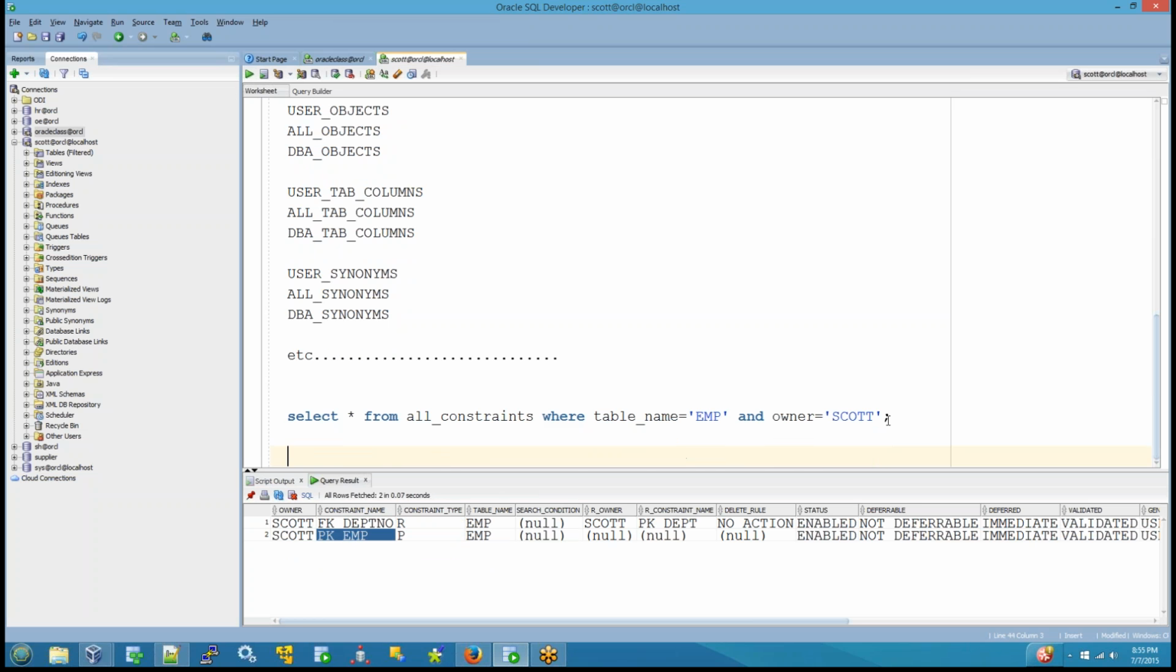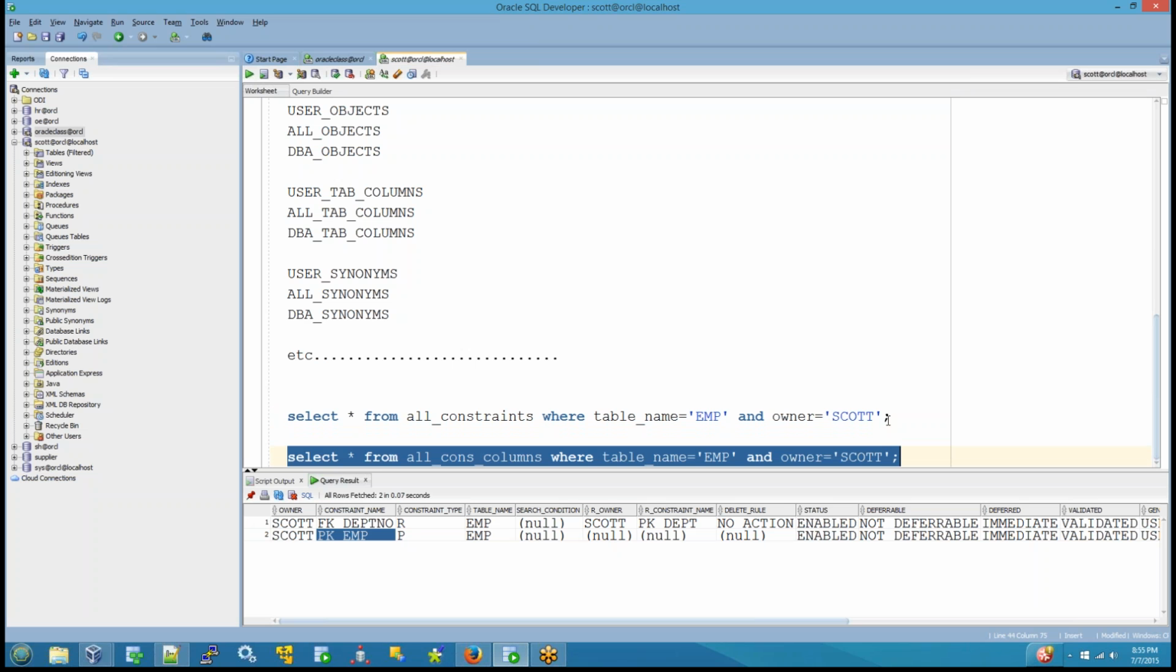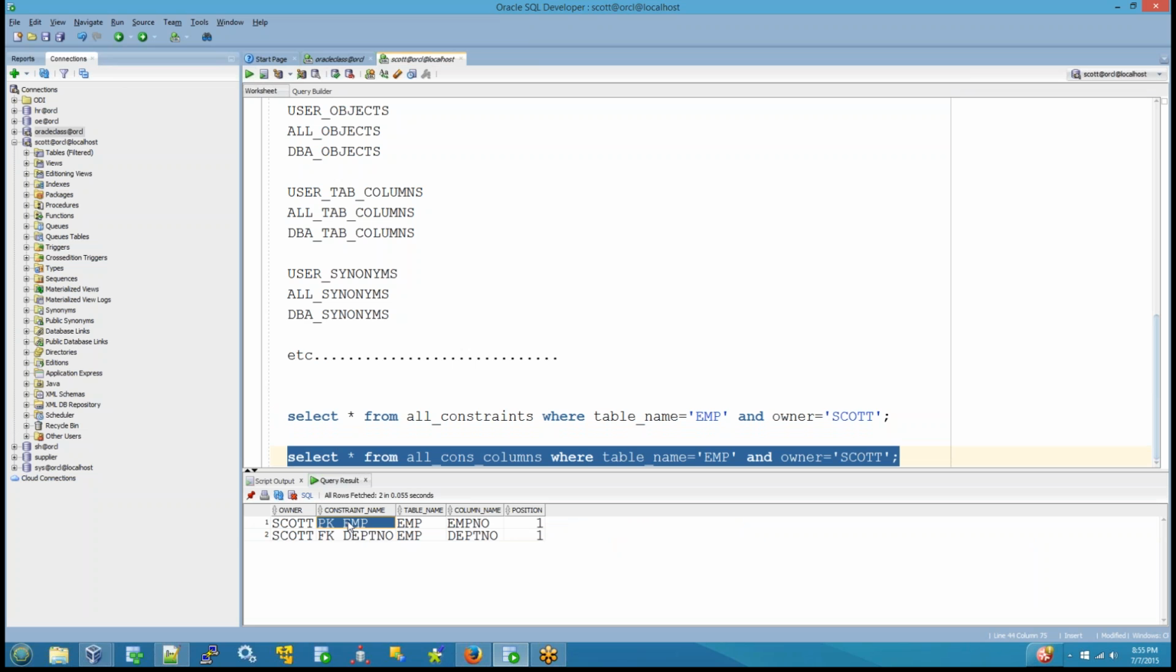Okay, so now what are the constraints on the column? Select star from ALL_CONS_COLUMNS. Constraints on columns. Here I am getting the constraint name, but what are the columns associated to the constraints? See, PK_EMP has the employee number column, and the FK has the department number column. We need to find out the constraints and the columns of the constraints.